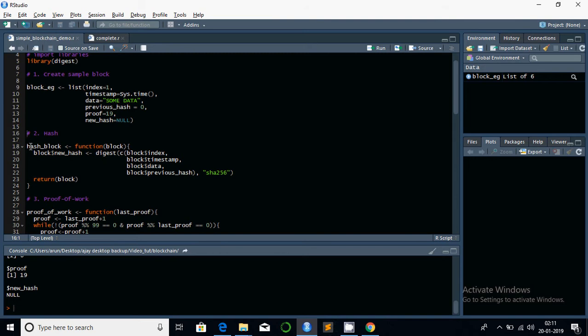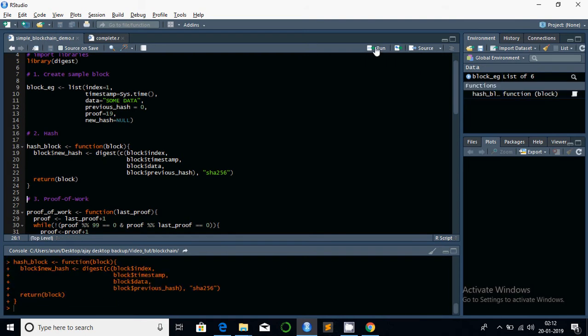Now we need to hash. So to hash the block, I've written a function, and the function name is hash block, passing the input block, and then passing this block to the digest function with SHA-256 hash generator, which will generate a 256 bit or 32 byte unique encrypted signature for the block, and then it will return the block. So let me run this function.